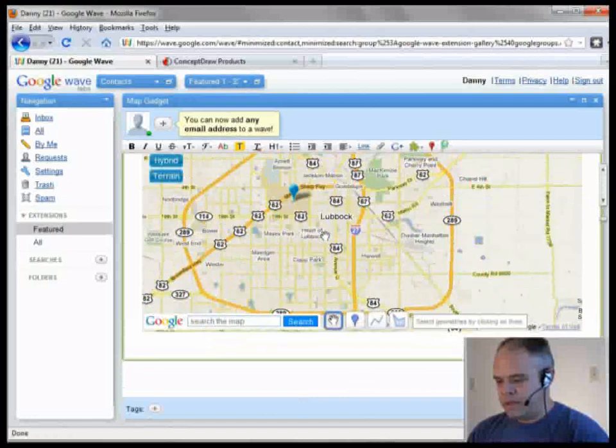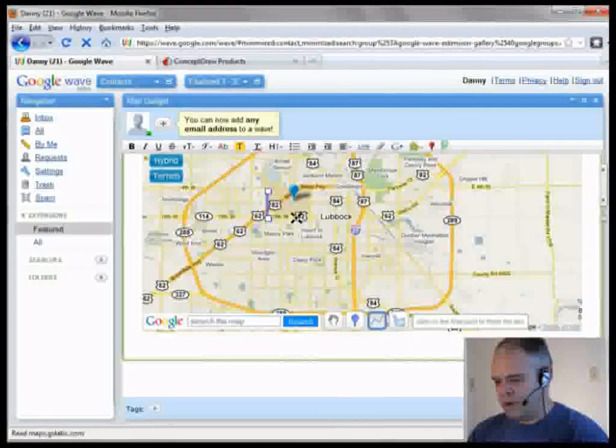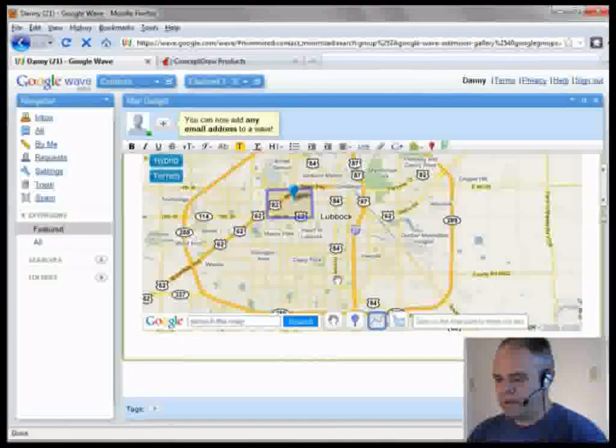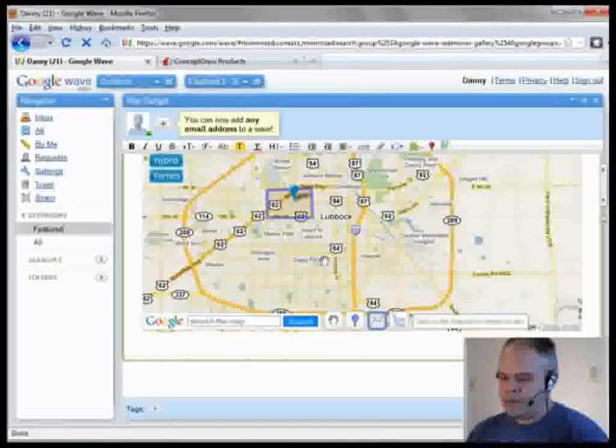Some of the other features that we can do with the maps is we can actually draw lines around certain areas of the map. So I'm going to mark off the entire Texas Tech campus. And so now the other participants can see where the Texas Tech campus is located. For our last bit of this Google Wave presentation, I'm going to show you how you can interact with other people in real time. So in my next part, I'm going to have a partner helping me out with this.